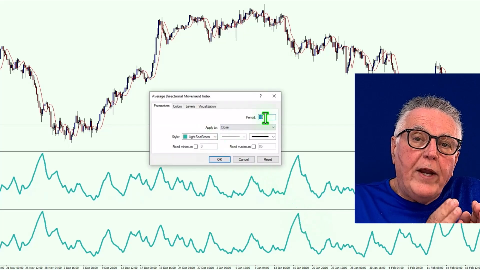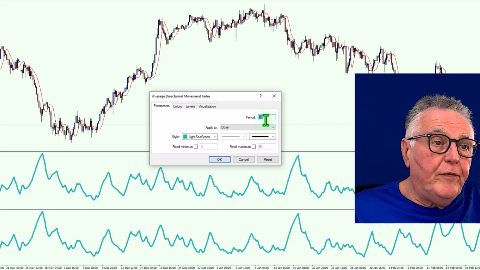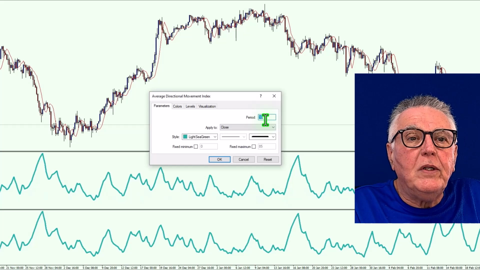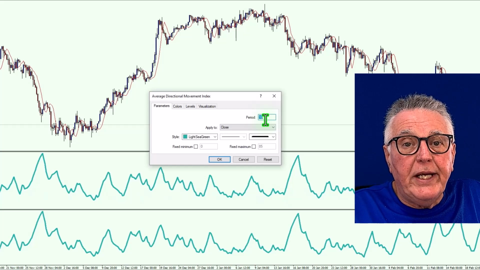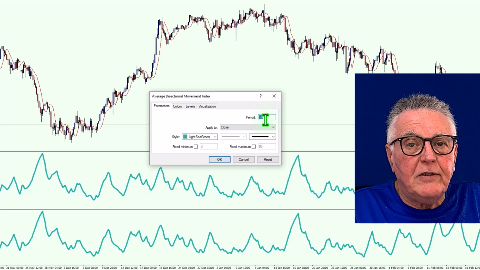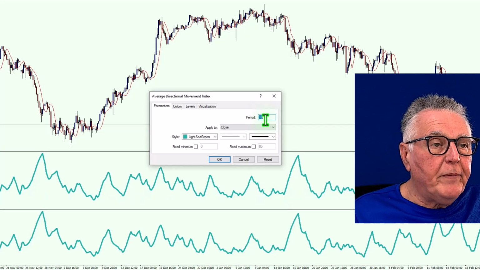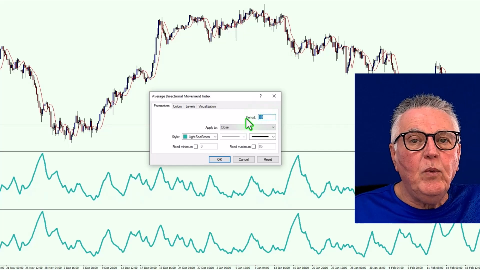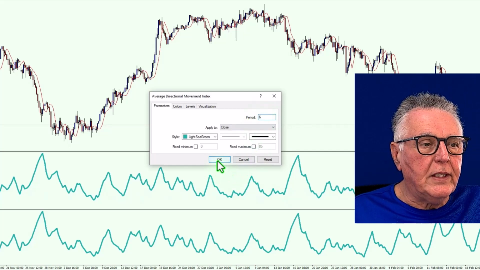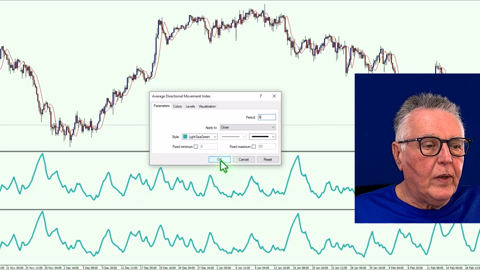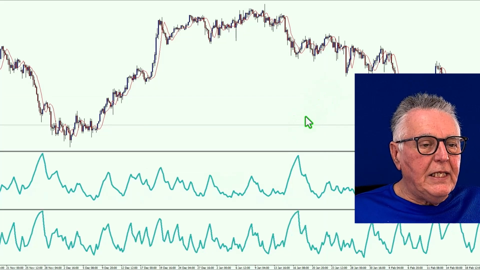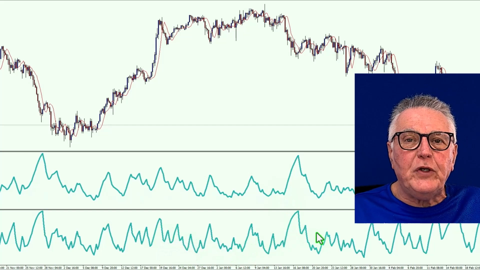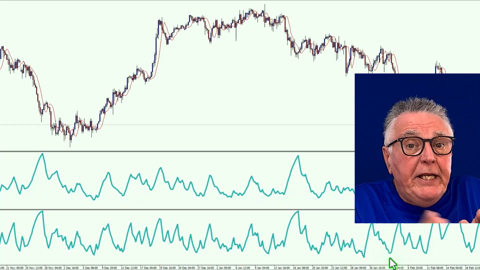So when you make the settings smaller for the period, you make it more sensitive. So it will pick up the slightest changes in trendiness. So I'm going to change it from 10 to 6, and let's just see what more sensitive looks like. We say OK. So now we can see that it's a lot more jagged. So what it's doing now, it's picking up any trend that happens.